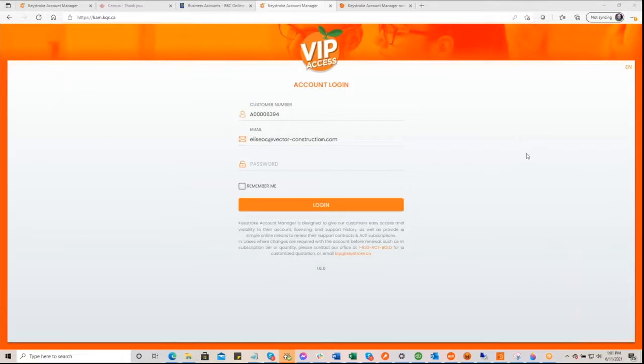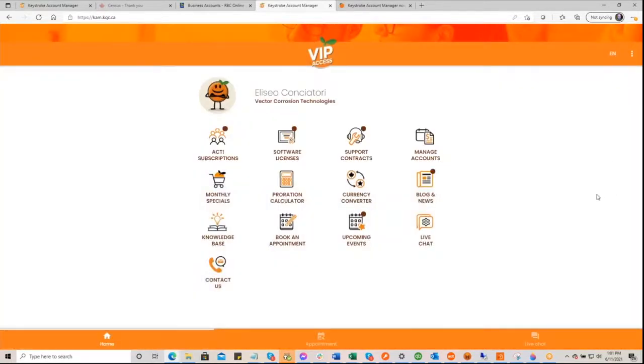So let's just jump into this. The Windows version has been updated. What I've done is I've taken a customer that's no longer subscribing, and I've added in their account number and their email. Okay. They don't have a password. I'm going to click on login, and here they are.